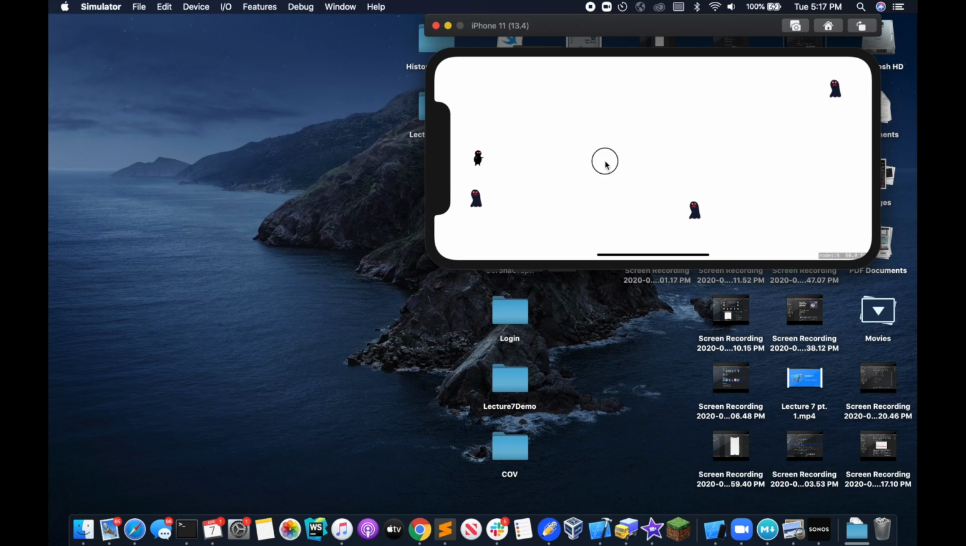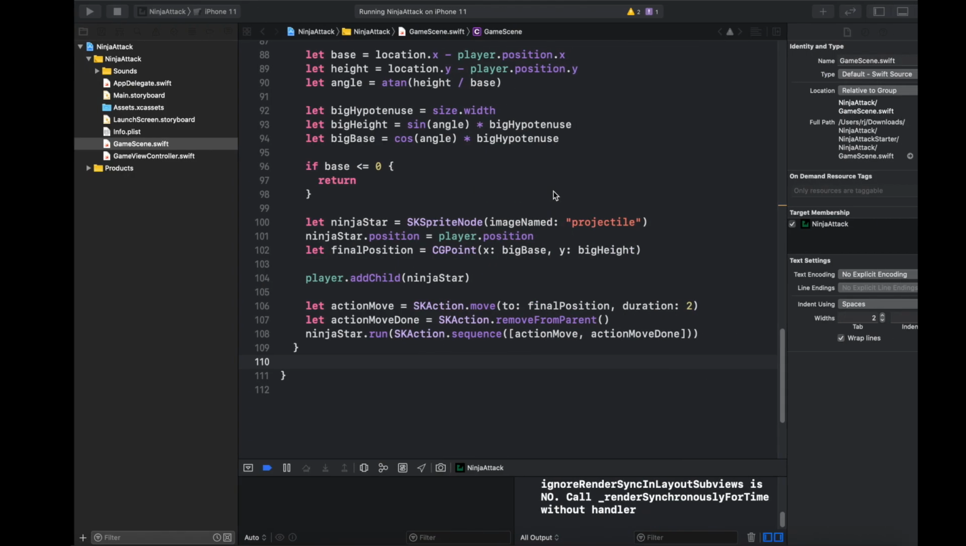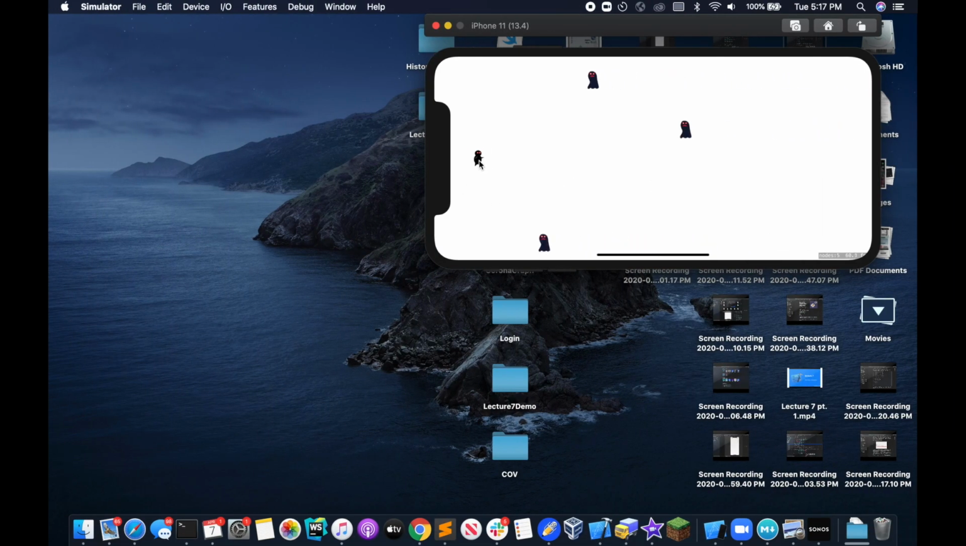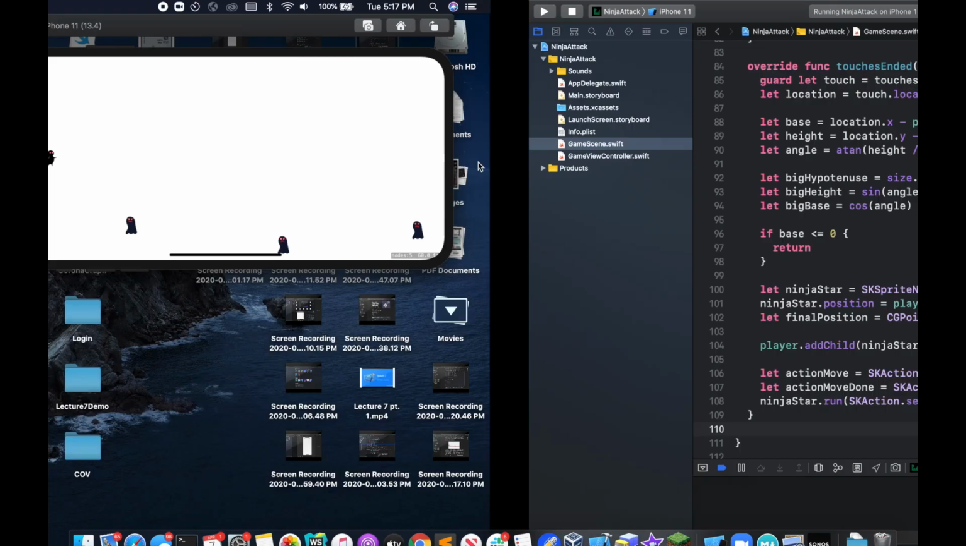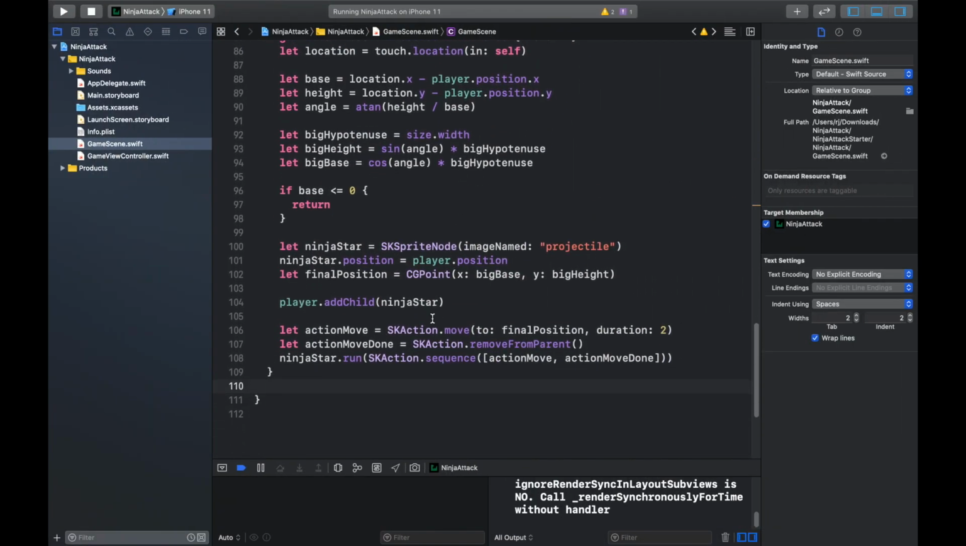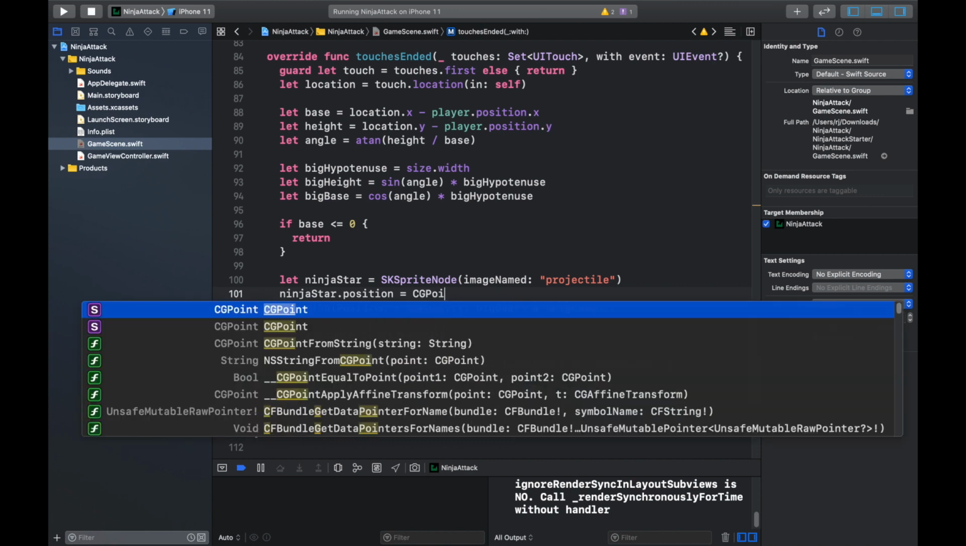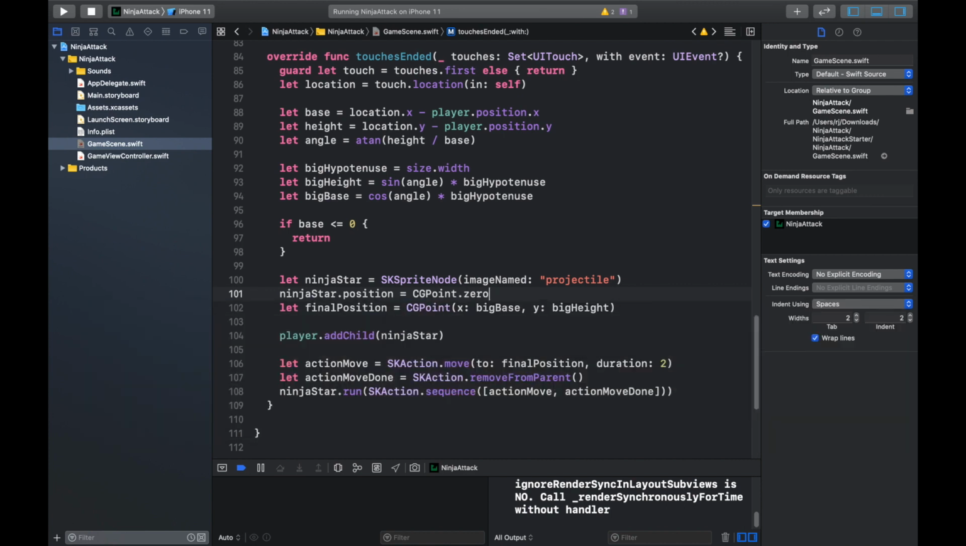And I actually realized I made a mistake. Right now, the ninja stars are flying from the top of the screen. The reason for that is because if we want to make the 0, 0 point where the player is, the actual position of our ninja star, our initial position, shouldn't be the player's position. It should actually be a CGPoint with 0, 0. So it should be just the 0, 0 point. So if we go ahead and run this again, this should work.